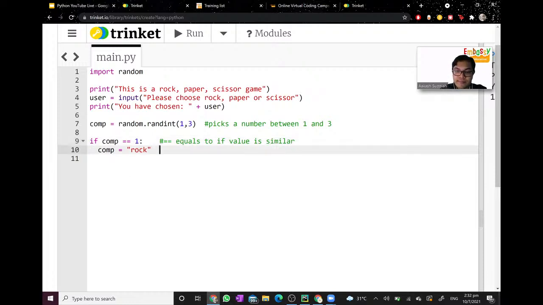One equals means change the value. So this line will check if comp equals 1, and this line will make comp equal to the value rock. So now, if comp equals 1, it no longer equals 1, it equals rock. Make sense? So we have assigned 1 equals to rock. That's different from the maths, where you have multiple equals, like x equals y, for example. Now we make 1 equal to rock.